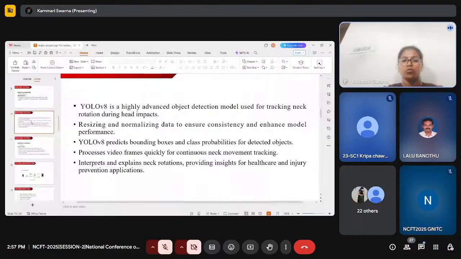The proposed system is the YOLO V8 model, You Only Look Once, version 8. It is a highly advanced object detection model which is used for tracking neck rotation during head impacts. The YOLO V8 model normalizes the data to ensure consistency and enhance model performance.